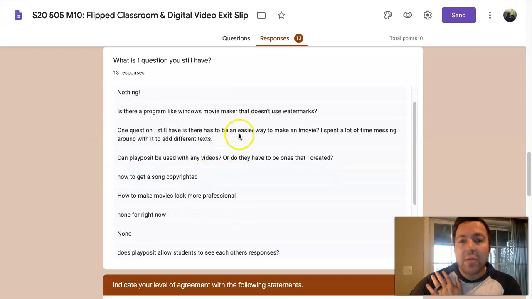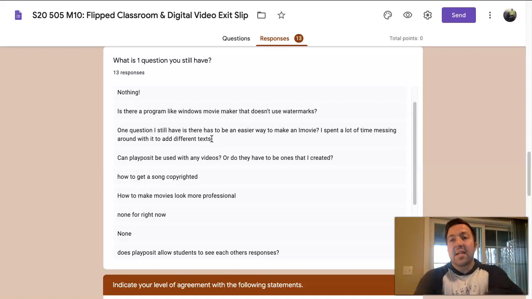Easier way to make an iMovie, when you say to add different text, I'm not sure what you mean here. If you mean Google Slides, for instance, when you make a Google Slides presentation, you can download the presentation as JPEGs, all right? And it'll allow you to save either the whole presentation or individual slides. And you can upload those into your iMovie or Movie Maker, whatever it is, and that'll upload just like you're uploading an image of whatever it was, okay? So go ahead and do that.